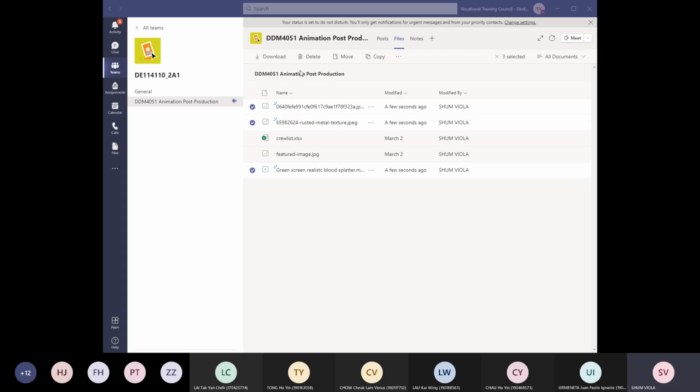Okay, in our Teams, in the files tab, and then you will see that a few seconds ago I uploaded 2 JPEG files and 1 video for you. Okay, so please download it.